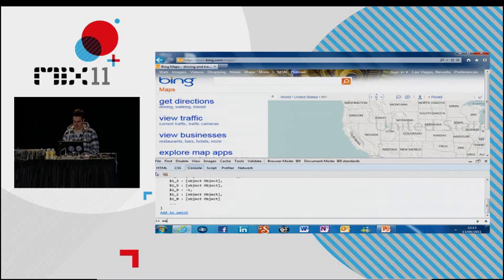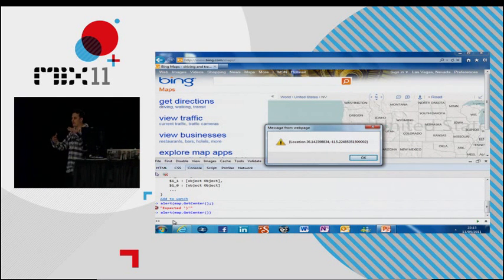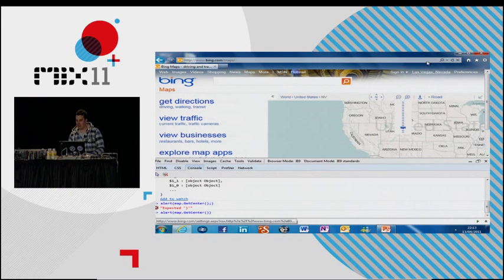Or we could say map dot, oh, actually we'll alert. Oh God, what am I doing? Map dot getCenter. No time to read what the actual debug was. So in Bing Maps, if you don't know, you can just say map.getCenter and you can get the geo-coordinates of that, which is quite cool. But you can do even more stuff than that.